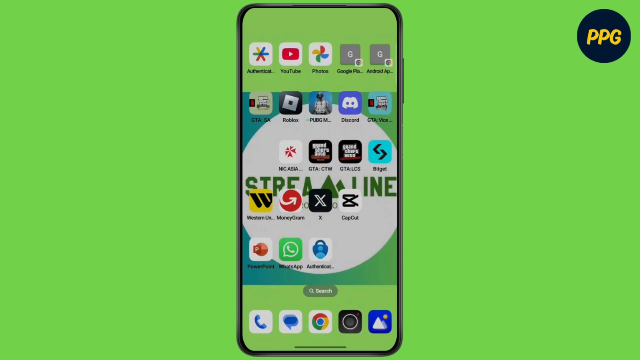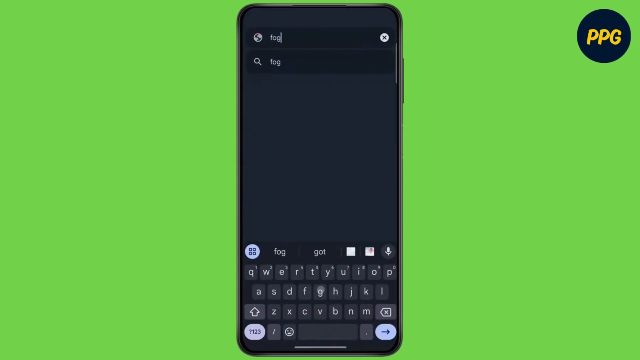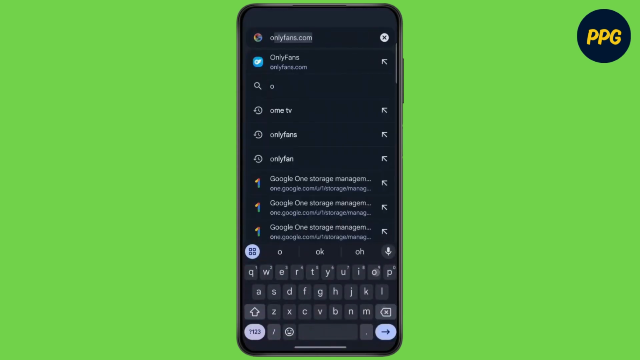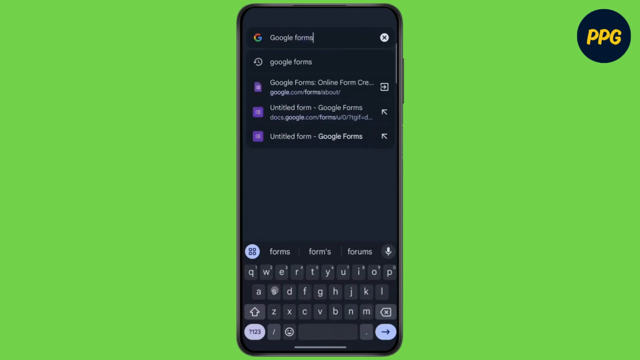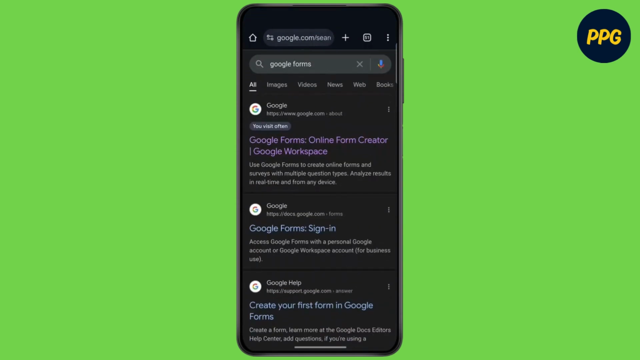First of all, open up your web browser. Now simply tap on the search bar. Now type Google Forms. Now simply tap on search at the bottom right corner. Now tap on Google Forms sign in.